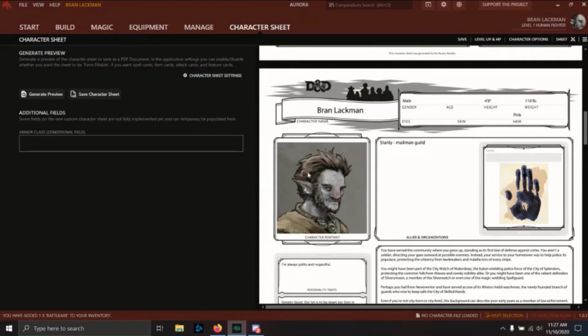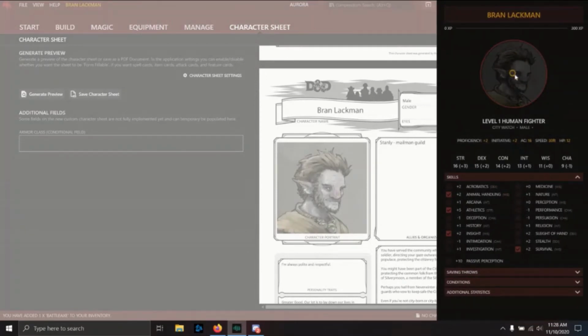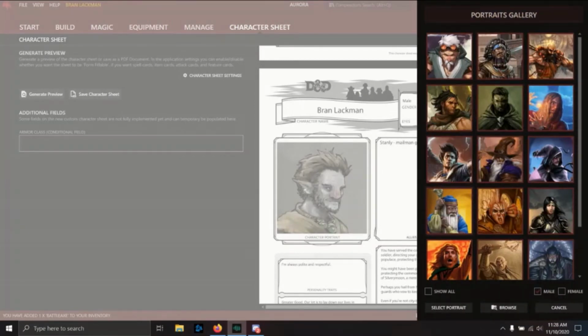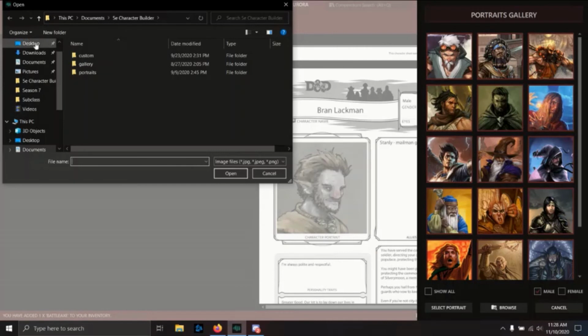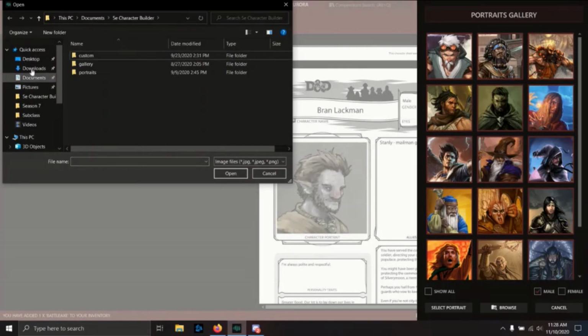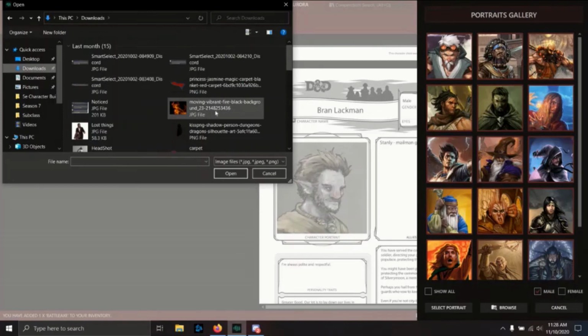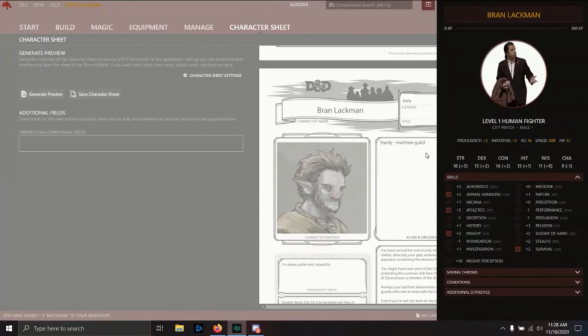And here's this picture. Yes, so I didn't go into that. You can actually change the character portrait. So I will go ahead and do that right here. I'm going to go ahead and click here and say, oh, I want to find a picture. But none of these pictures look good. Click on Browse, and let's go over to my downloads. I'm sure I have a random picture in here. Ah, yes. There we go. Perfect. There is Bran Lackman, a lost fighter looking around for something. I'm not going to go into that.